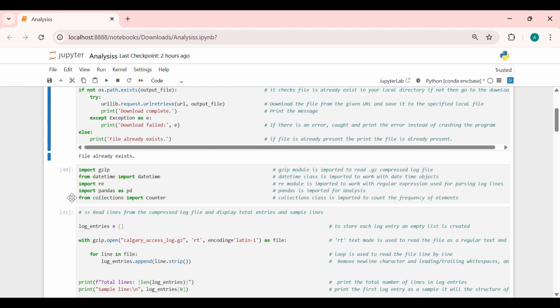In this step we import the modules gzip, datetime, re, pandas and collections. The gzip module is imported to read the compressed log file. The datetime class is imported to work with datetime objects. The re module is imported to work with the regular expressions used for parsing log files. Pandas is imported for the analysis and collections is imported to count frequencies. Now we'll move to the next step.